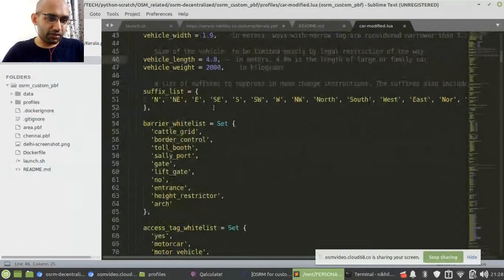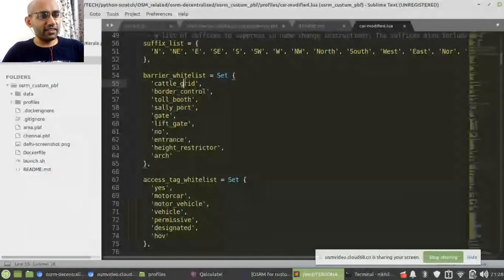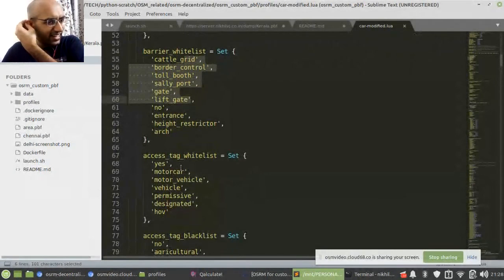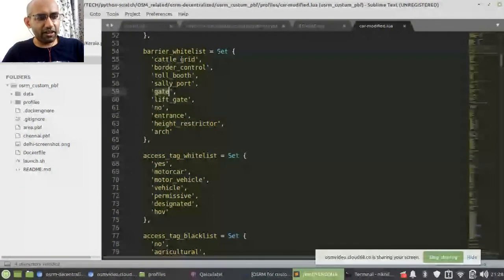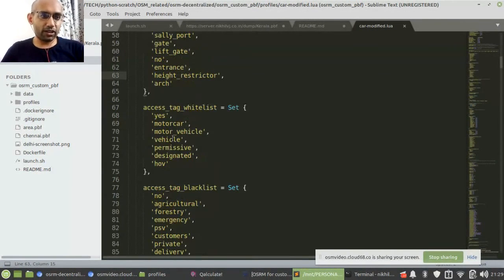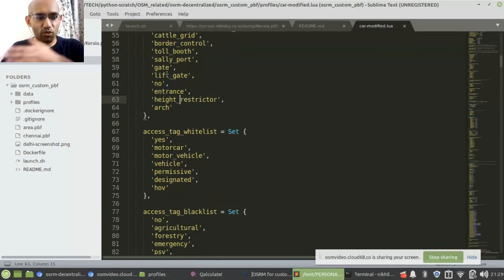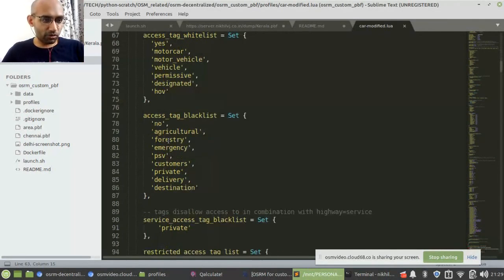I don't know why the suffix is there. Then there are these barriers and whitelists, where if it's a gate, because it's in the whitelist, you can still go through the gate, but you might want to exclude certain tags. All of these refer to tags in the OpenStreetMap data. So barrier, gate, barrier, no, barrier, this, that. Then there's a blacklist, so access tag.